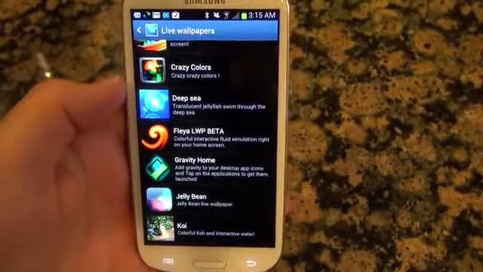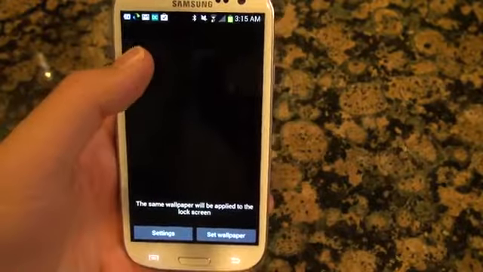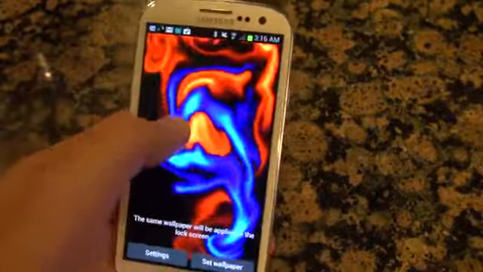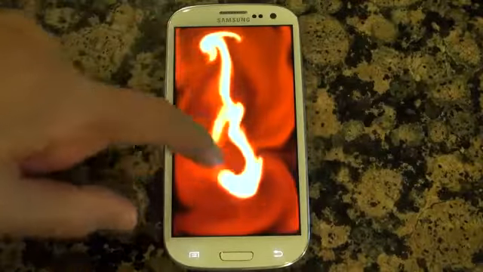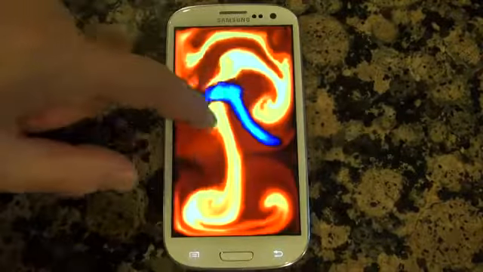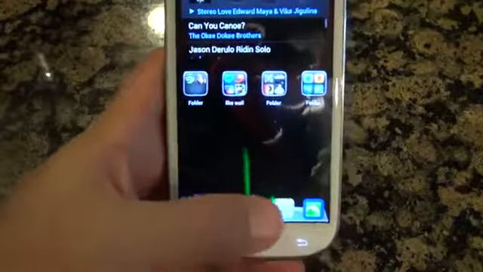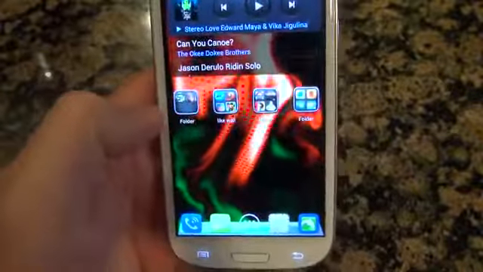Here we have Flea, and this is definitely one of my favorite live wallpapers of all time. This thing is just sweet. So you don't think anything's going on, and then you just move your finger around, and it's got this cool looking flame smoke effect, and every other time it goes a different color. So first time it could be orange, next time it'd be blue. So here it is on my regular desktop. I just like those kind of splashes of color every time you move the screen around.